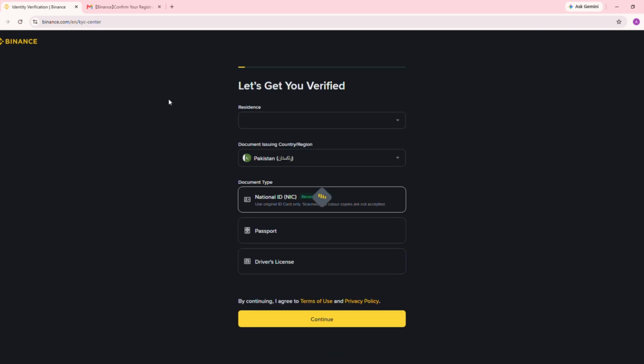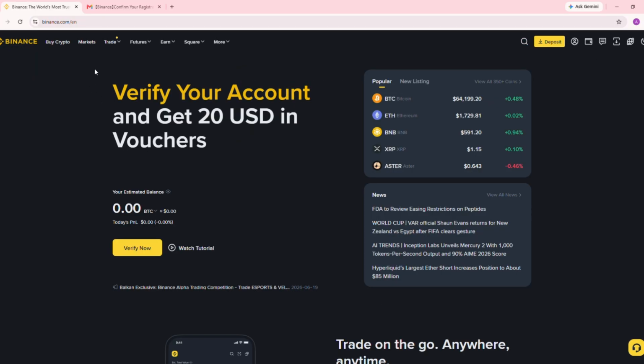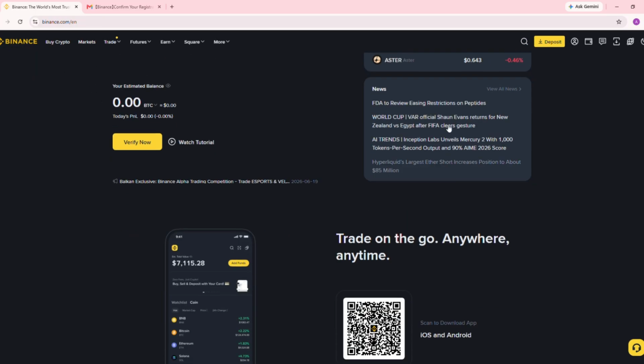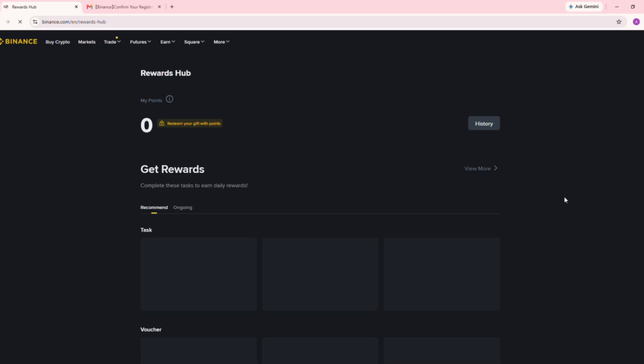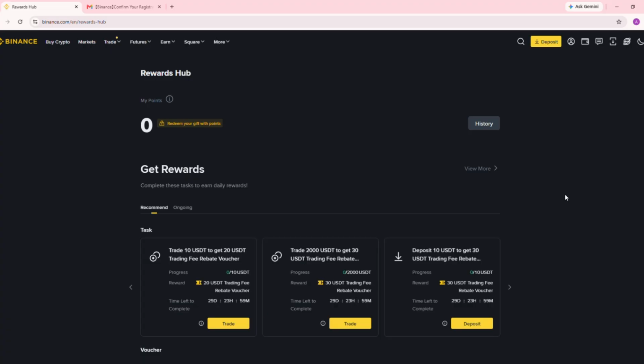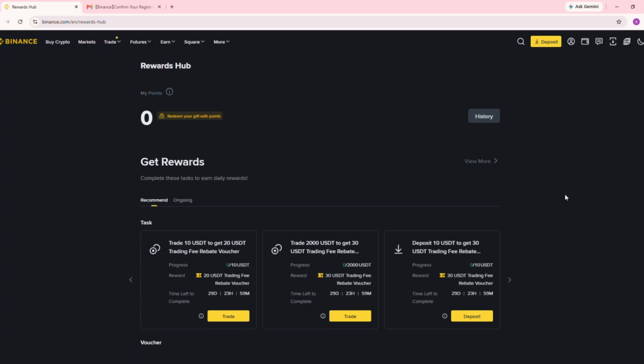Then proceed and choose Verify later if you want to skip KYC for now, but completing verification will unlock rewards. To claim rewards, go to the Rewards Hub inside the app. You can earn USDT by completing simple tasks like verification, first deposit, and first trade within 14 days.